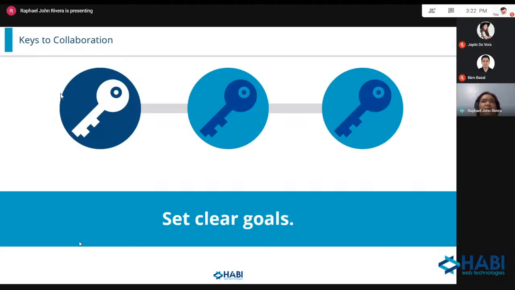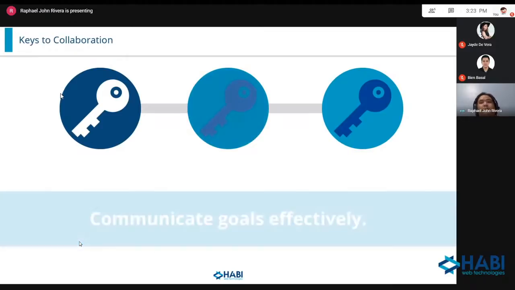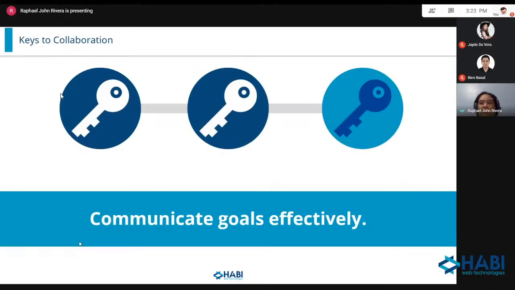You don't just simply group them together just because they have similar surnames or they live close with each other. So you should be able to be clear with your specific goals, with the outcomes of that learning, of that specific activity. Once the goals are in line, next would be the communication. So you need to communicate the goals effectively.